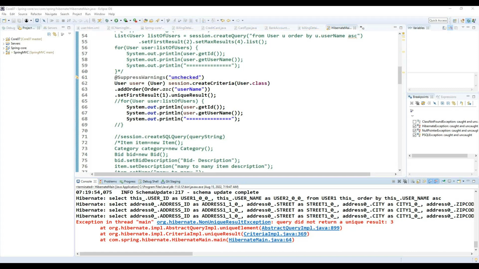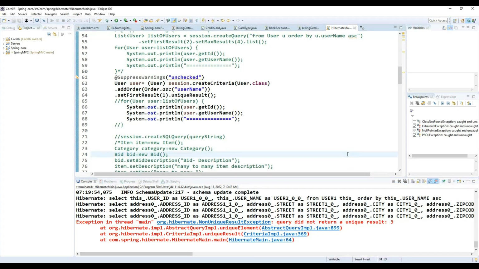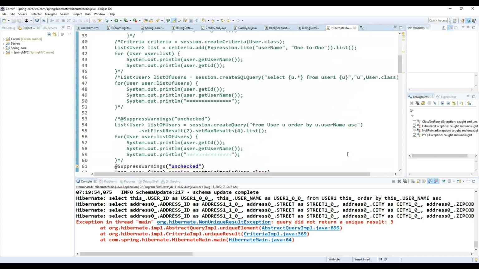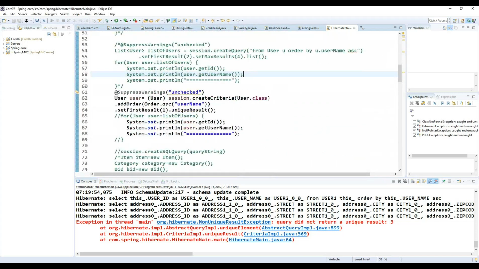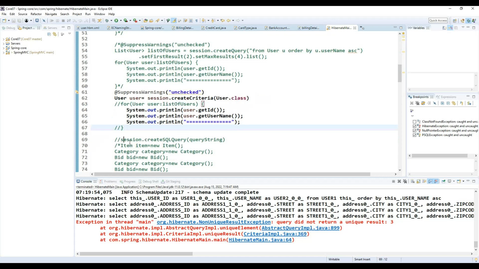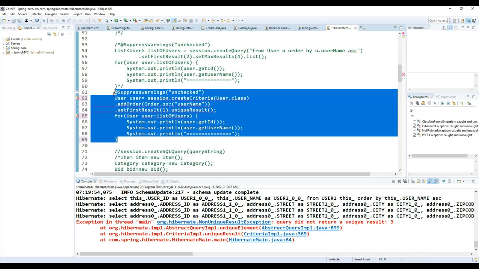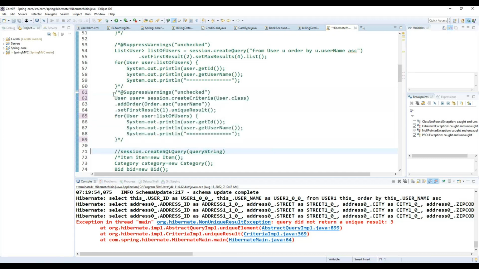Another important section we already discussed is the binding parameter. Binding parameter is nothing but how we are using the like operator. Let's see how we can use the like operator inside this query and criteria. I'll create one query here. Let me comment out this section, the unique result test section.